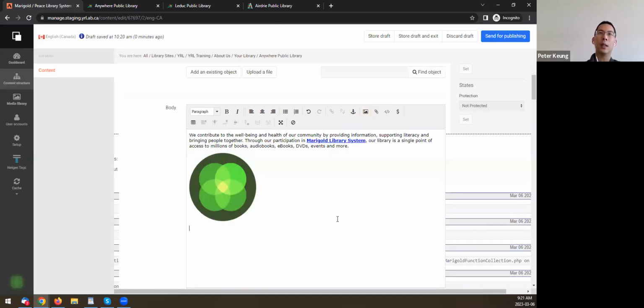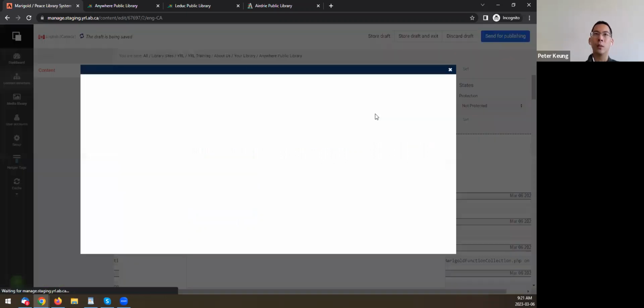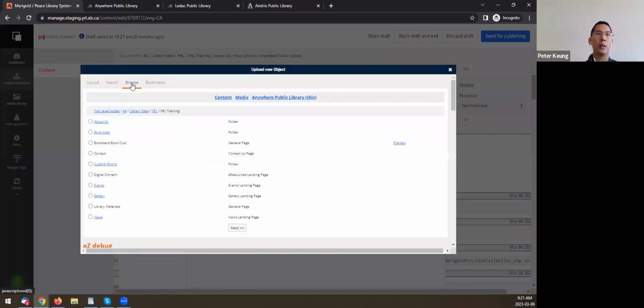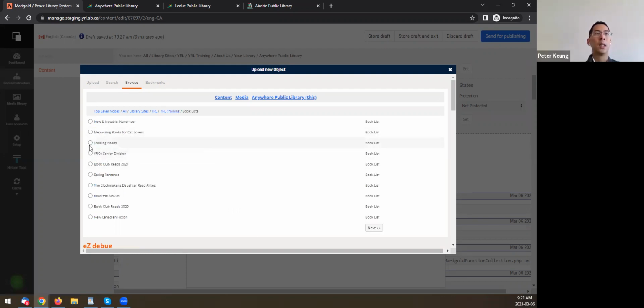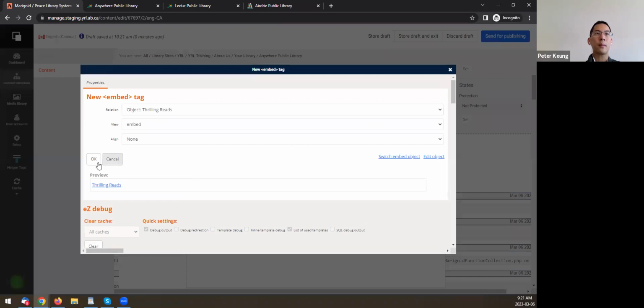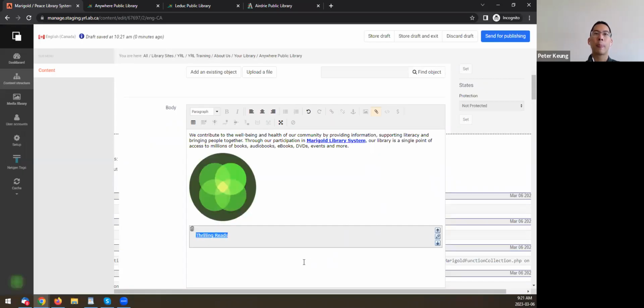Other things you can do here, you can embed book lists. So we have this button here that's insert edit image. You have another one where you can insert or edit any kind of other object. And so one of the most common things you might do is you would embed a book list. So if you go to browse again, you can browse your tree. This time book lists, in this case, have been all put into this book lists folder. They don't have to, but that's how they've been organized here. And I can embed a book list. I'll show you how that looks in a moment.